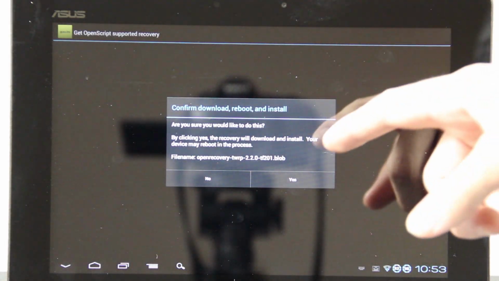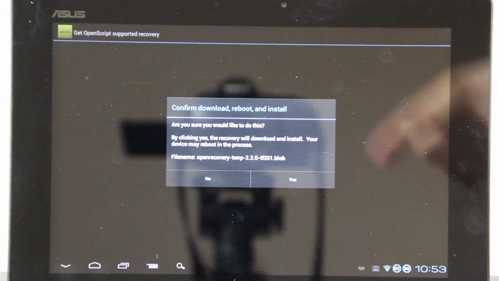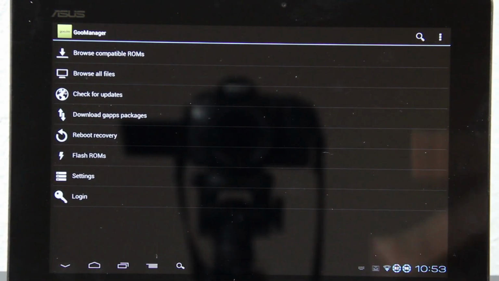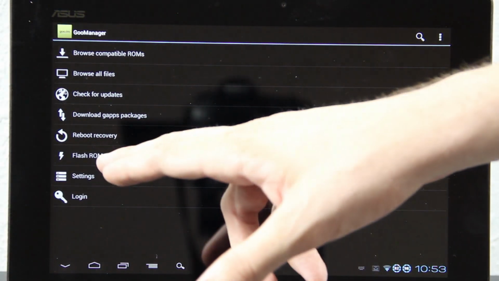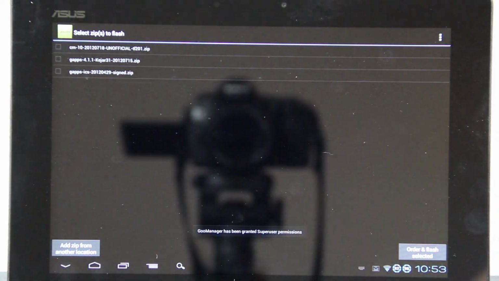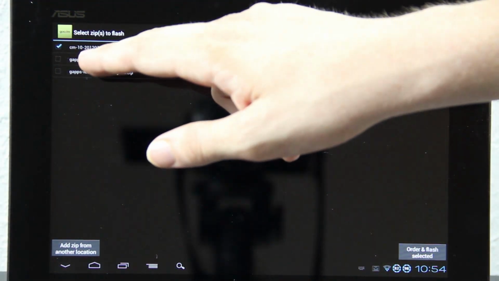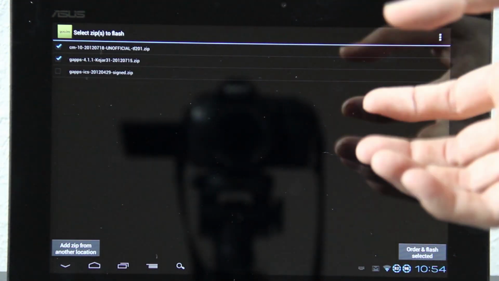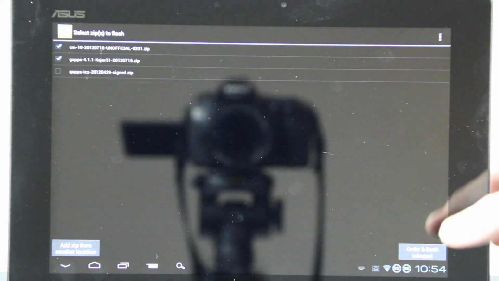Pressing yes will download this file, and then it'll automatically reboot, install it, and then reboot you back to system. Like I said, I already have it installed, so I'm going to Flash ROMs. I already have one installed. I'm going to choose the CM10 and the Google add-ons. I only downloaded this one, so that way it would create the GUI Manager directory on the internal SD card.